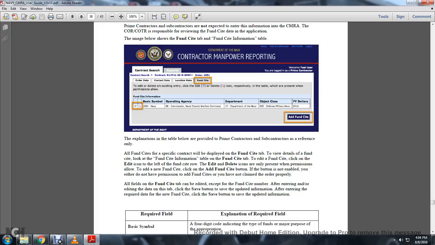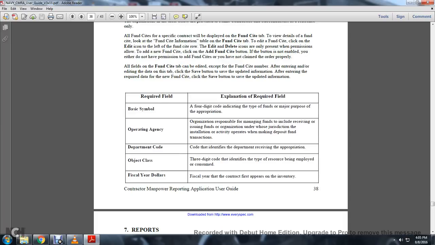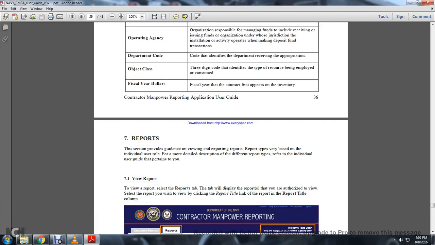All your funded sites can also be edited with the funded site number. After entering or editing data, click the save button to save the updated information. Enter the required data for the new funded site and click the save button. Your required fields are basic symbol, operating agency, department code, objective class, and official year of dollars.